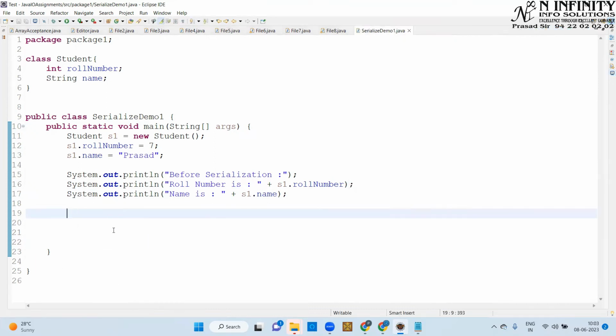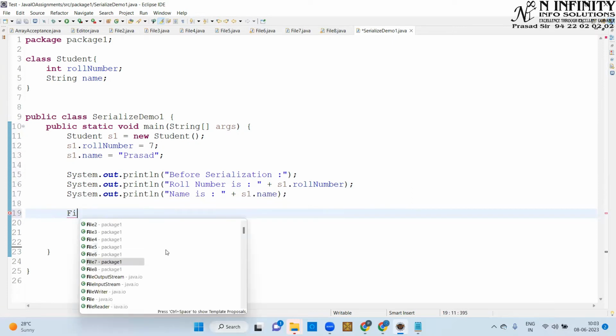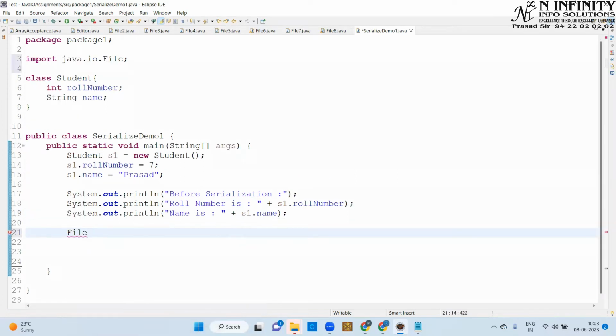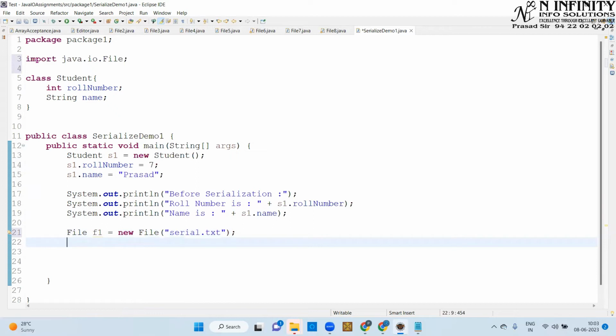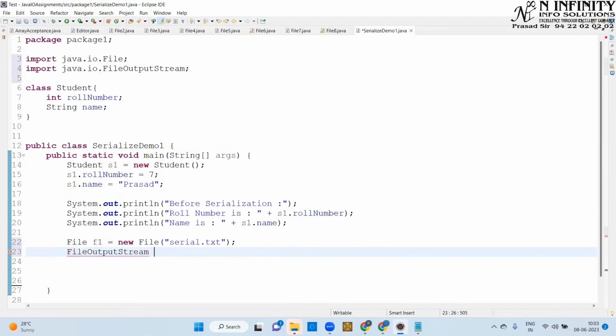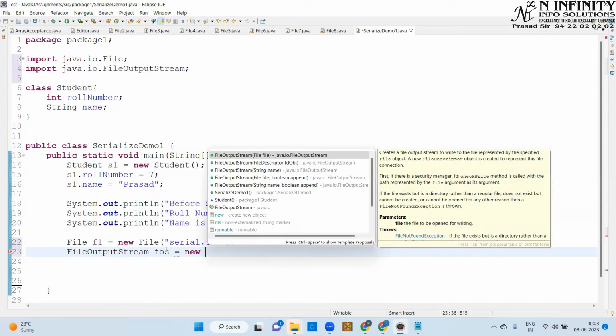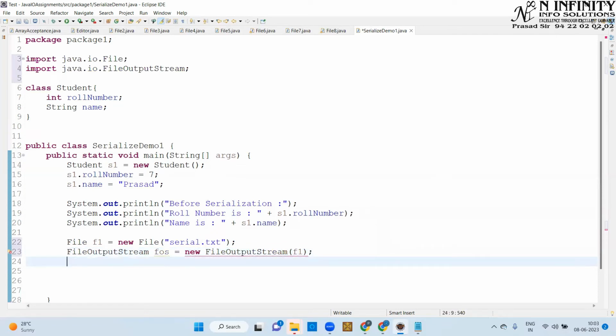Okay. Now let's try to serialize it into the file. Let's give the name of the file as serial.txt, right? So first thing that we need to create a file. For creation of the file, I'll use the java.io.File class, File f1 is equal to new File, and here I'll mention serial.txt, right? Okay, then in this file we have to write byte by byte, so I am in need of FileOutputStream fos is equal to new FileOutputStream, with the reference f1, right?